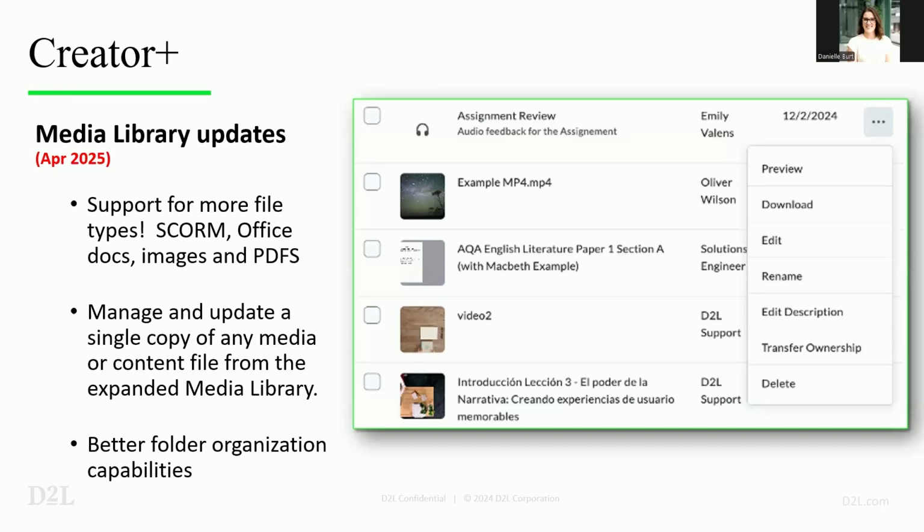And this will also extend to allow better folder organizational capabilities. So currently it's just sort of a single bucket in Media Library where you're dropping all of your files. But as we know from any file management across our own lives, it's really helpful to have the capabilities of folder use within any content repository tool.